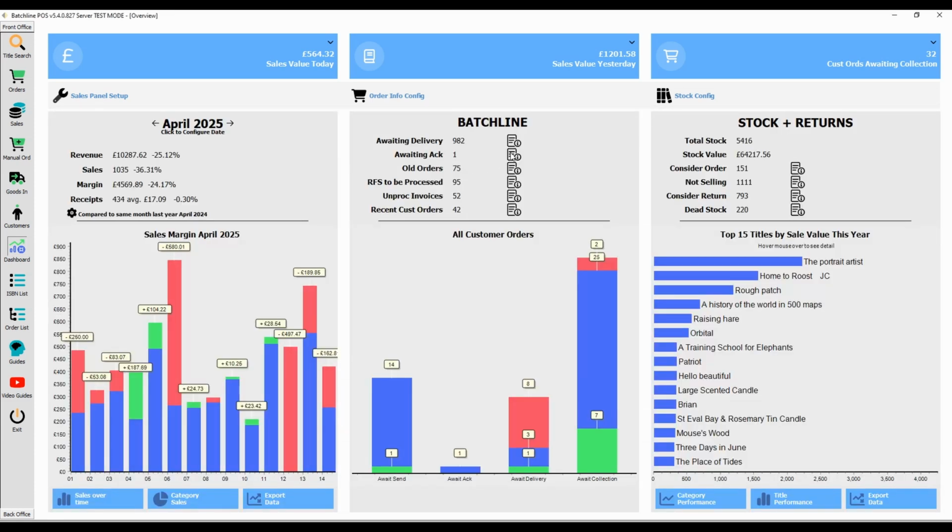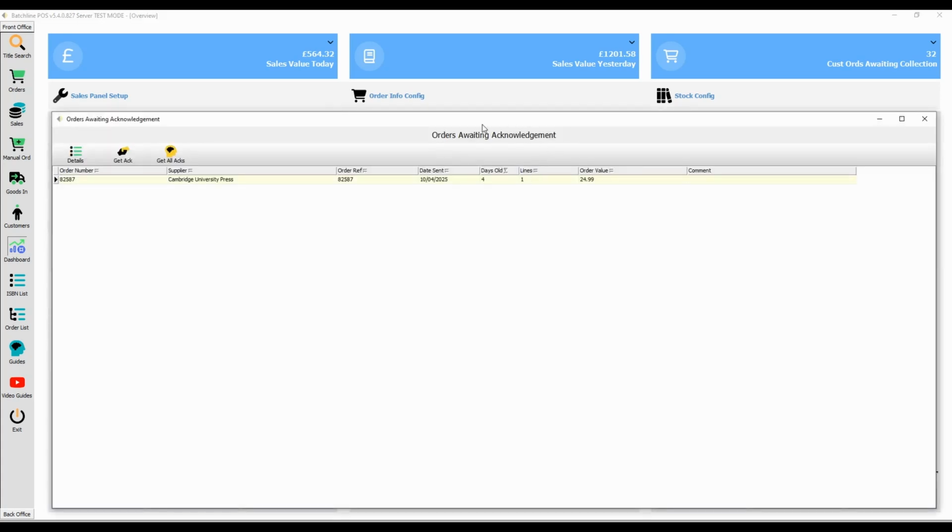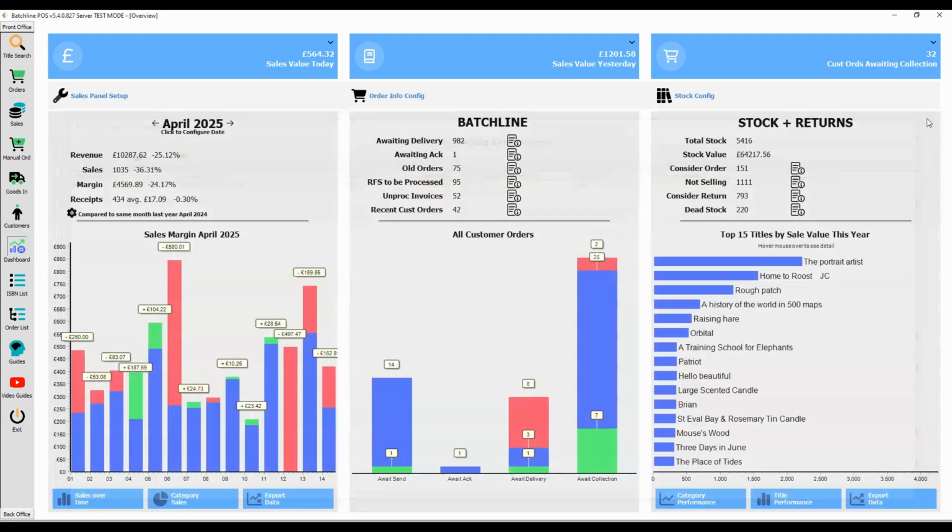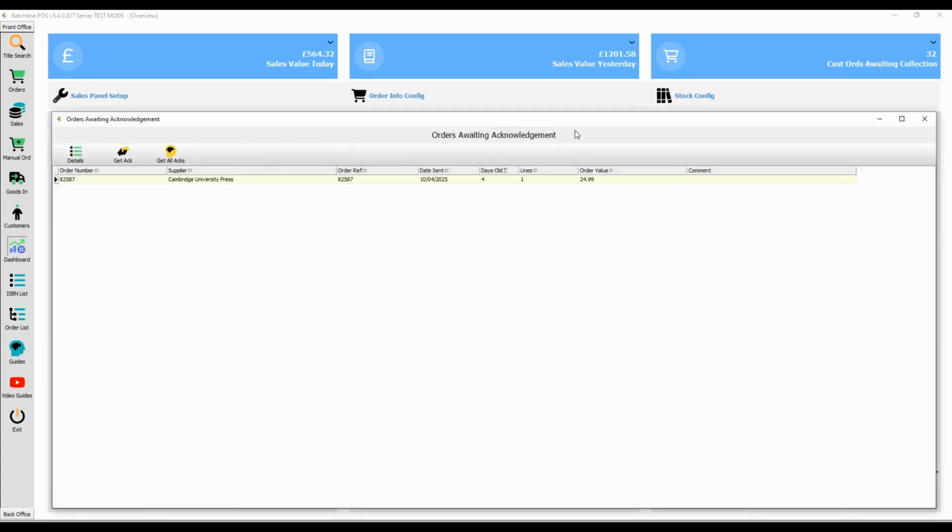Awaiting acknowledgement. We can just quickly go in here and look at the orders that we've got awaiting acknowledgement, and we can get the acknowledgements just like we can from the order tab. If we've got multiple orders in here, we can click get all acks, which will go through all of our orders which are awaiting acknowledgement and try and acknowledge all of them. So that's just a task that we might forget about potentially. Acknowledging orders, that's going to remind us that we've got that outstanding and that we can do it from here.